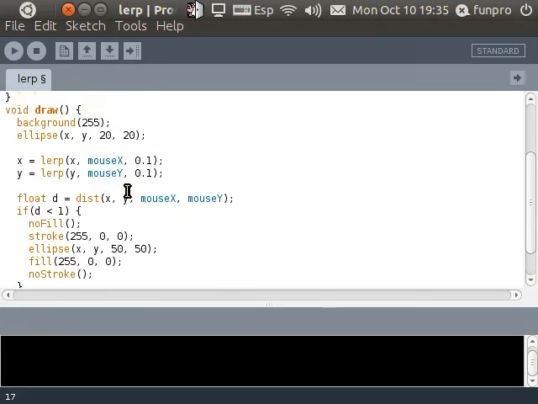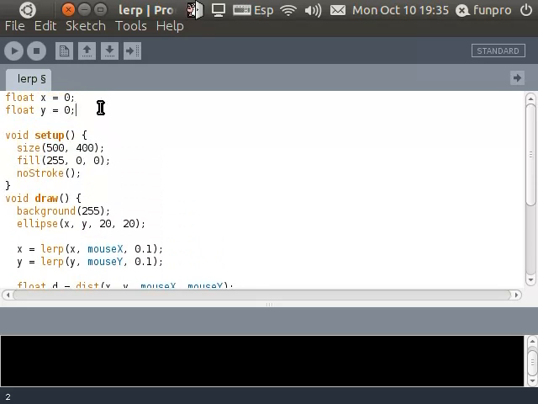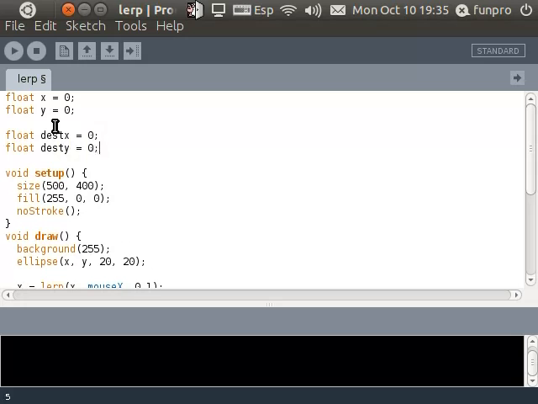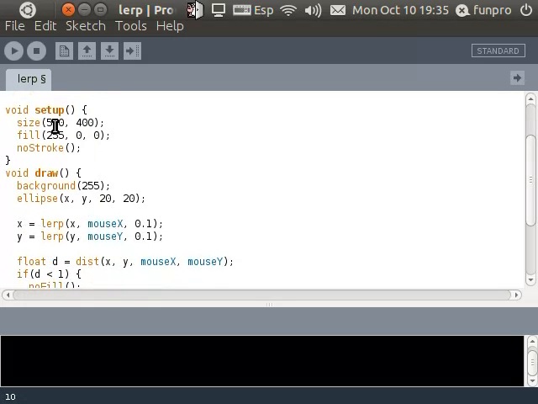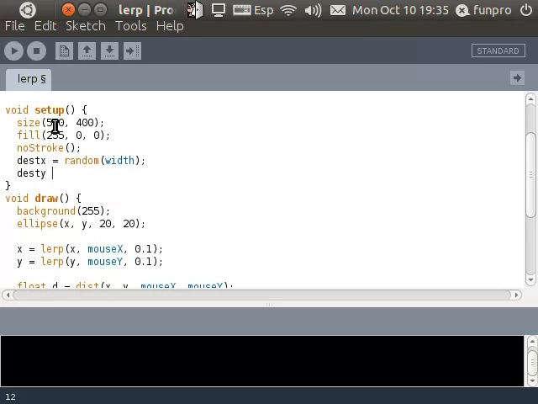So let's change the program, and instead of following the mouse, let's tell the program to randomly decide where it is going next. We are at x and y, and we want to go to destination x and destination y. So when the program starts, in the setup, it randomly decides where we are going to go. Destination x is random from the width, so it's a number between 0 and the width. And destination y is random height. So now these two variables, destination x and destination y, indicate a random point on the screen.